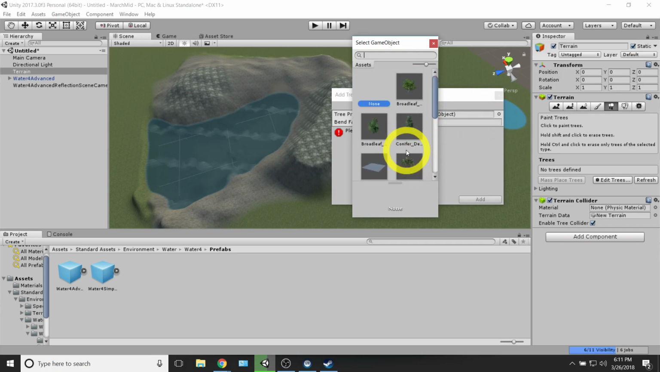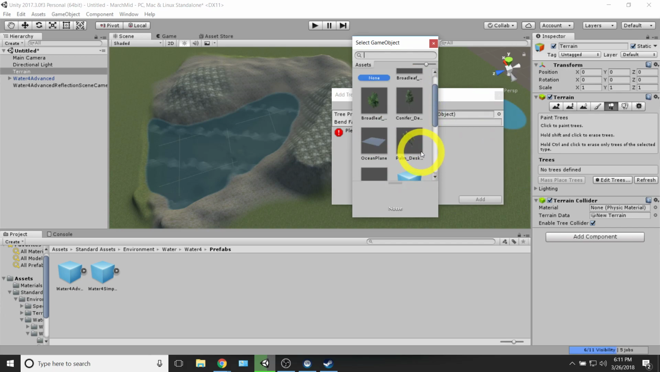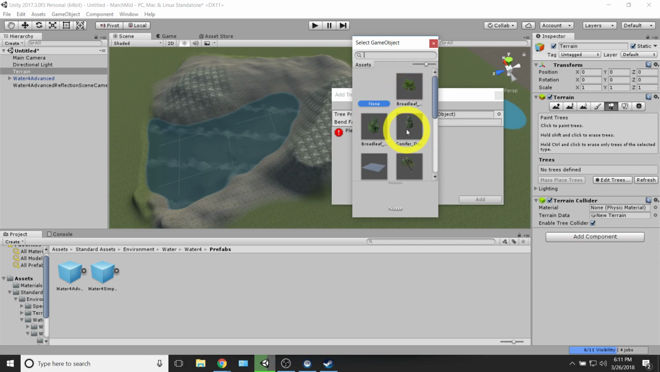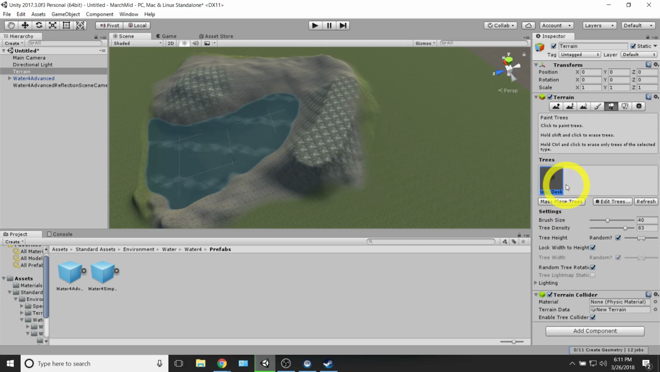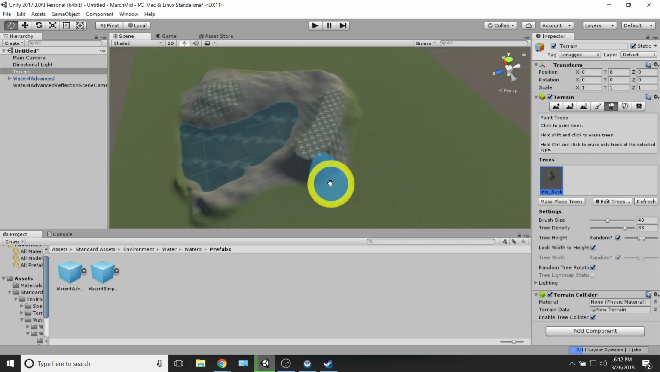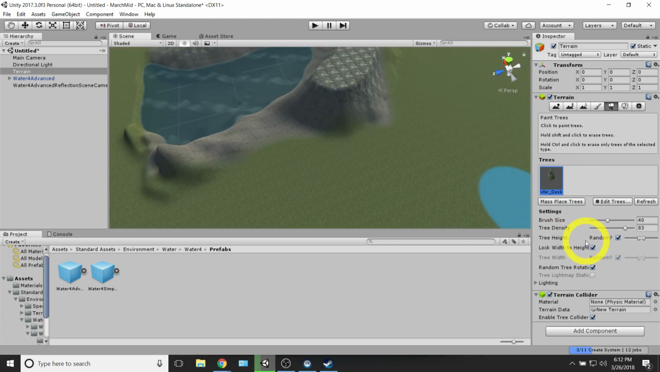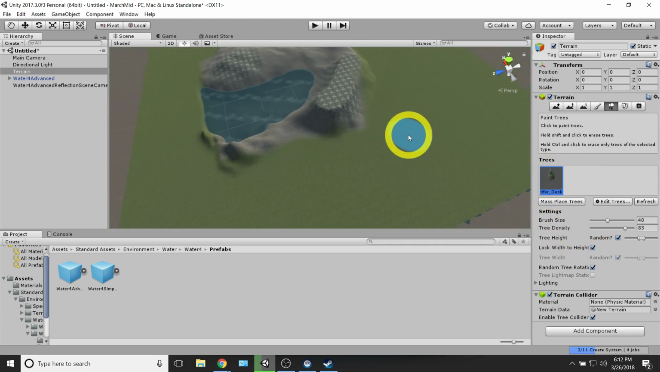If you can't find any, type in conifer, broadleaf, or palm. It'll give you the option to select one of those. So I'm just going to select the conifer. And once I have it selected, it's going to show me that there, and I'm going to add. And now got to be careful. You don't want to add too many at once. But you'll have it selected by default, and you can just click around and it will add trees.